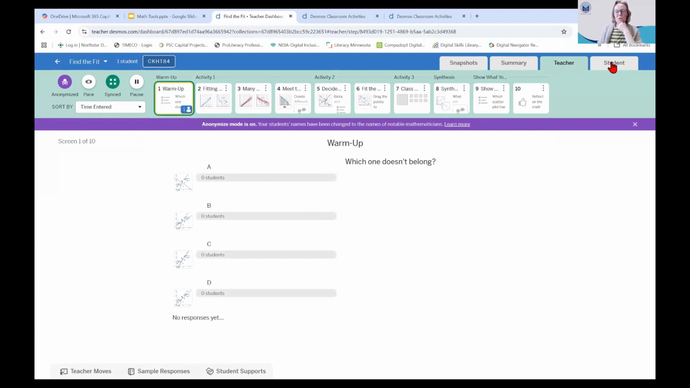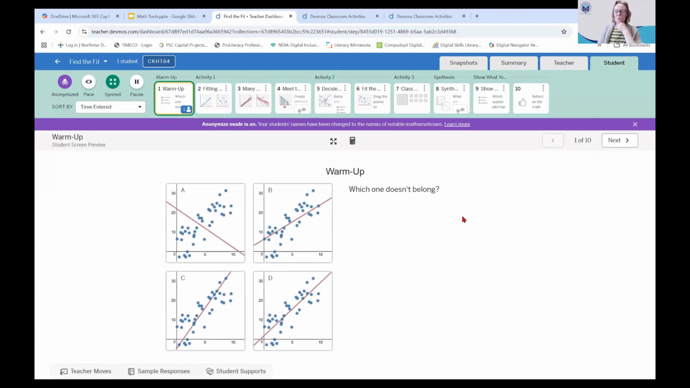And then if you are joined with the student view, you should see the very first slide is a warm up. So the question is, which one doesn't belong? And you're invited to select an answer.